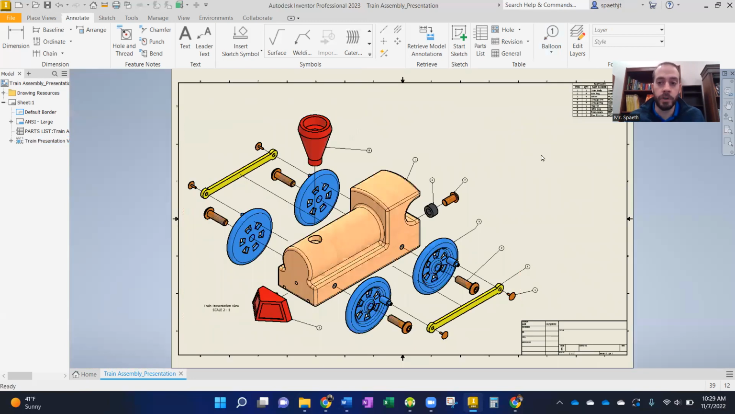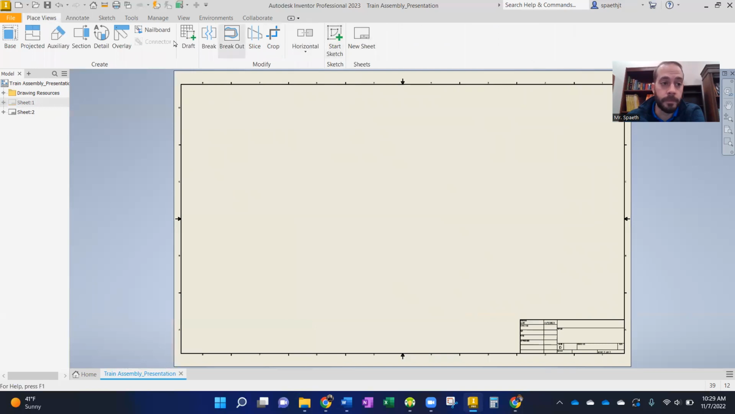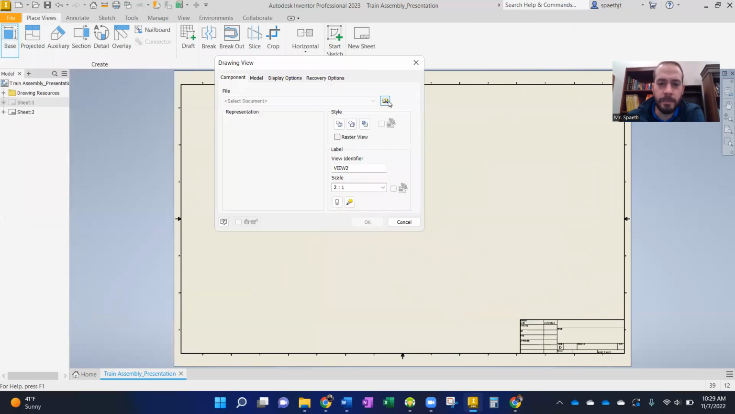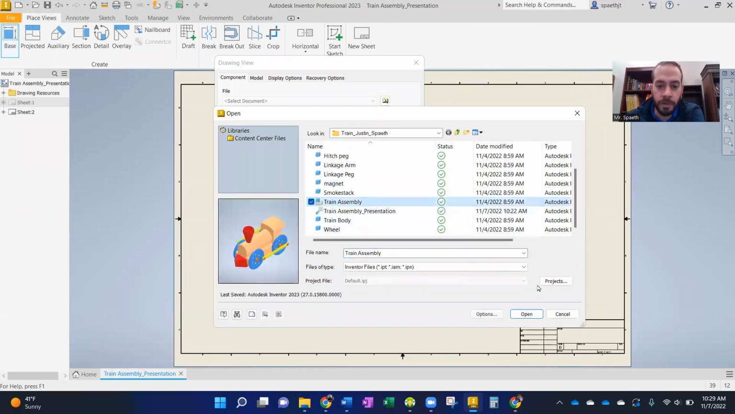Okay, very good. Now, a couple more things that I want to do here, and it may seem a little weird to do all this stuff at once, but we need a new sheet because this sheet is basically taken up already. So I'm going to go to Place Views, and I'm going to go to New Sheet. Okay, and on this new sheet, I'm going to go Base. And this time, I'm going to hit this little folder, and I'm going to find the train assembly, not the presentation, but the assembly.